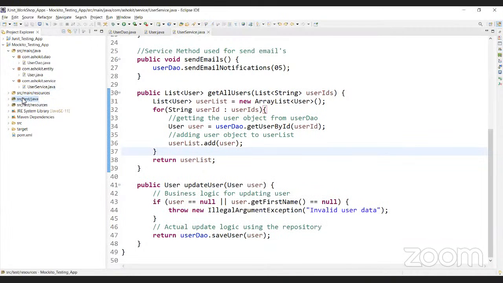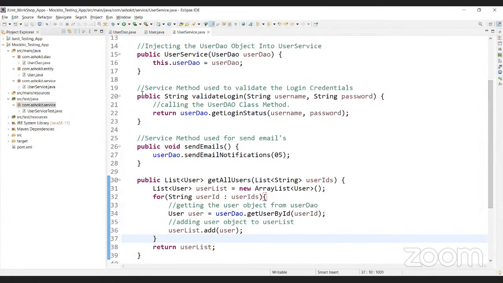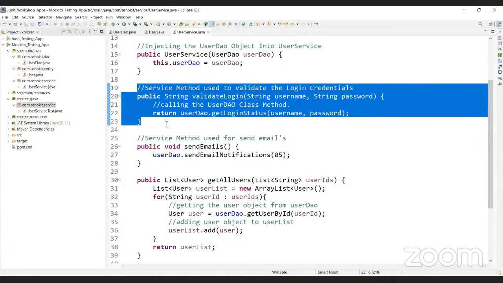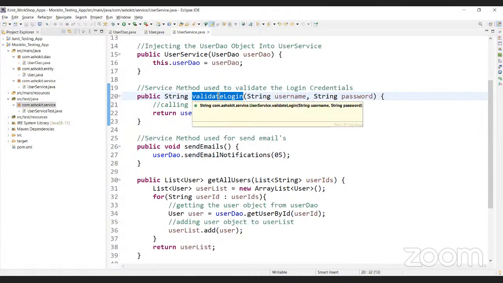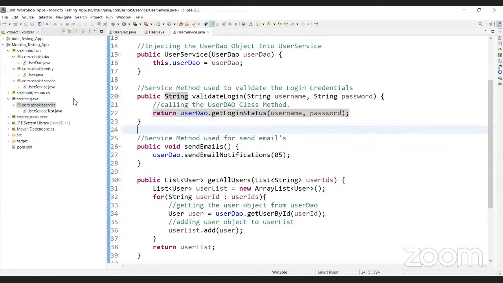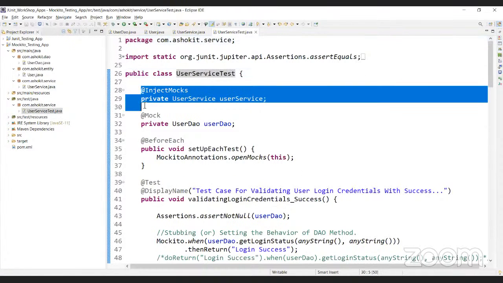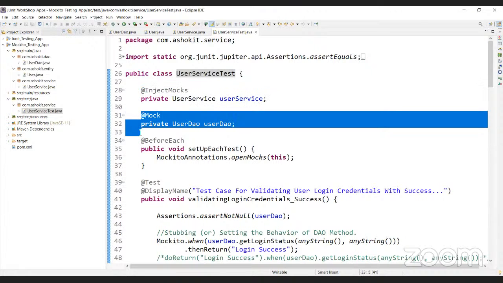So now go to the test class. Observe carefully. We have already written the test cases for the validate login method, and we also stubbed this method call as well. If you remember correctly, the user service test class requires a user service object, and this class requires a mock object: userDAO is required. Understand?